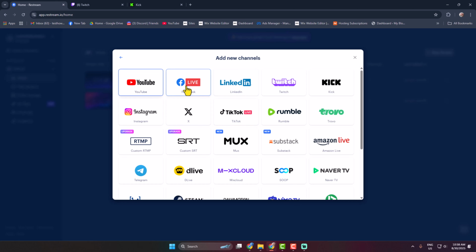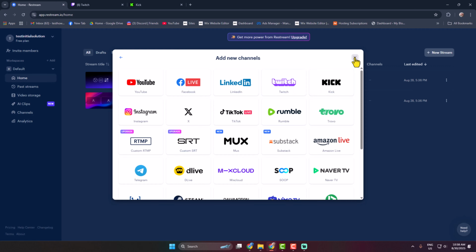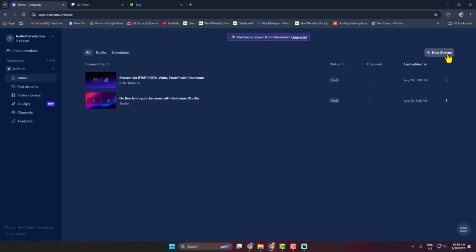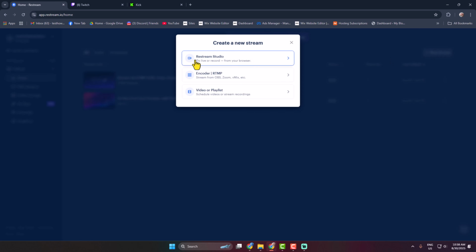So go ahead and connect your account from here. In my case, I'm going to live stream from Streamlabs to Kick and Twitch at once. I've already connected my Twitch and Kick accounts, so I'm just clicking on create new stream. And here we have to select the encoder RTMP option.